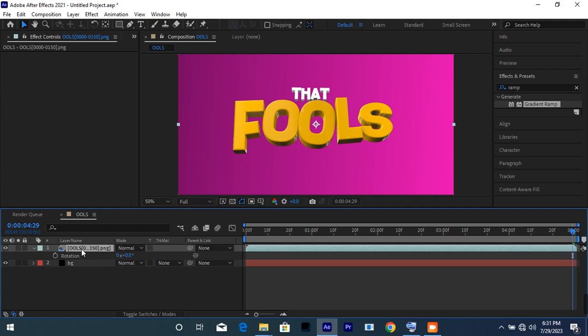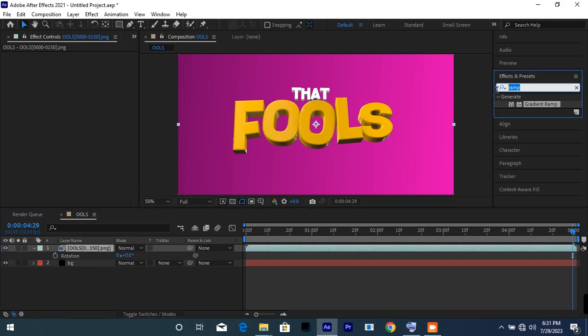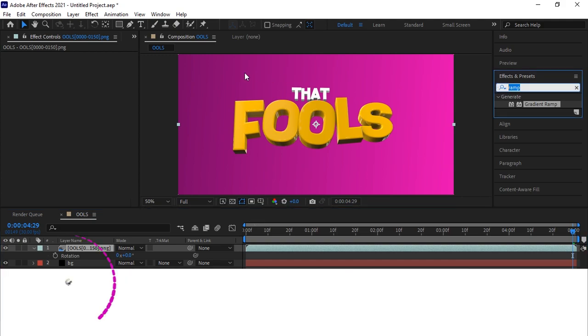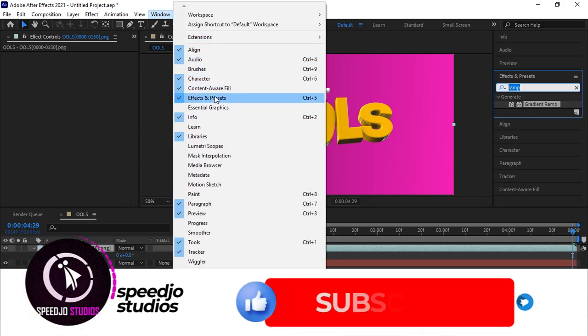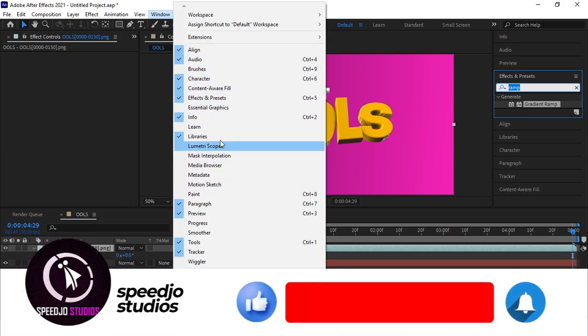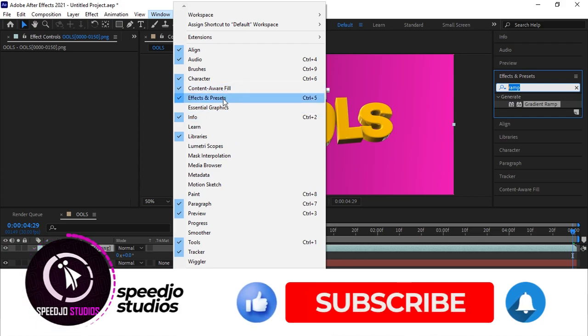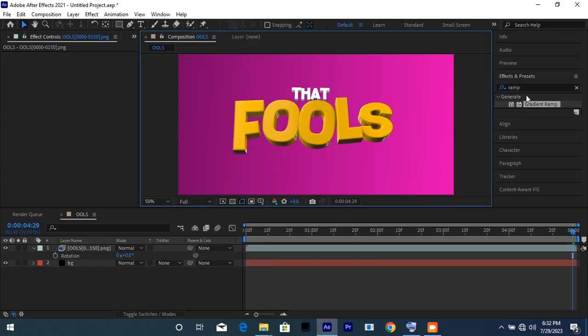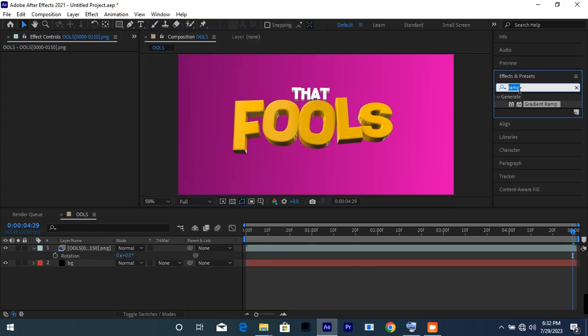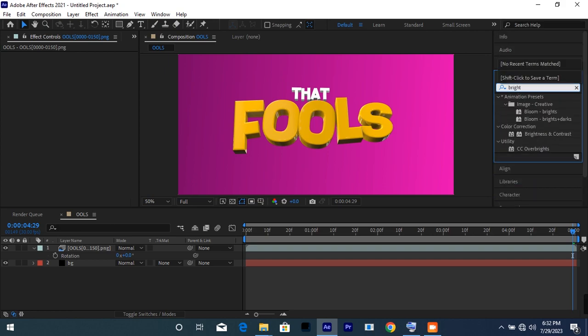So I'll click on the animation, then I'll come here, the effects panel. If you cannot see the effects panel over here, come to Window and check effects panel. So effects and presets, you'll check this one, you'll get this over here. I'll search for brightness and contrast, then I'll place it on my text animation.